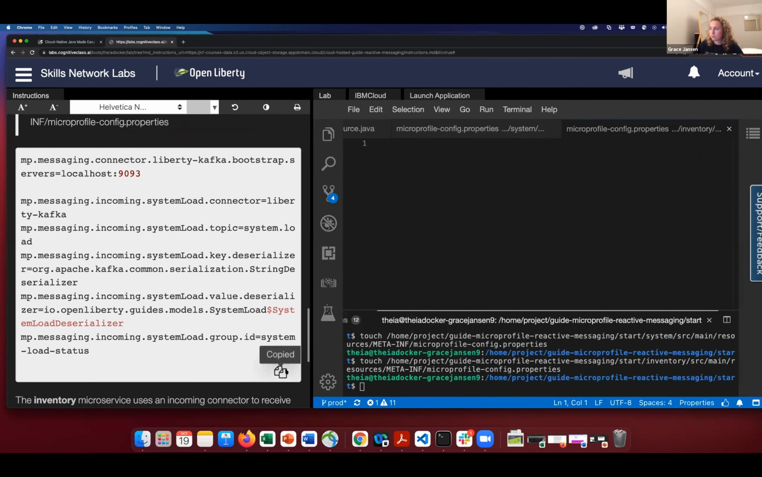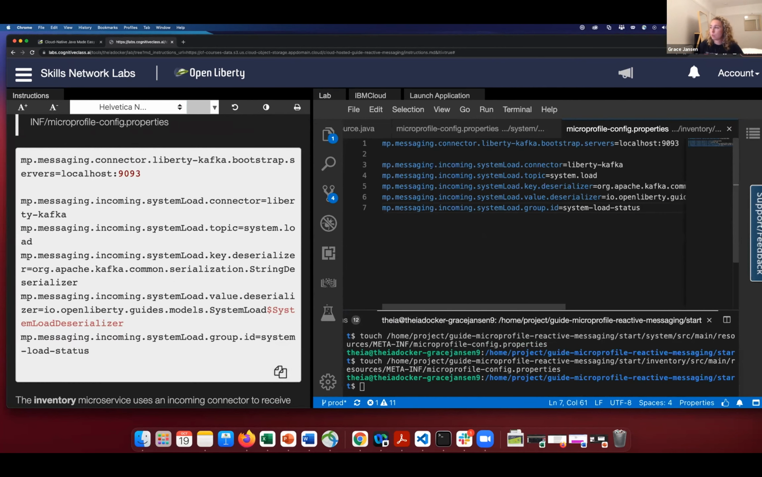It's a very similar configuration file, but this time around we're using the incoming annotation, hence incoming in this config file. We're still using the same connector because we're still connecting a Liberty application with Kafka, and we're still using the same topic in Kafka because we're still consuming our own events. So we still want to read from the same topic. We've got a deserializer this time because we're going the opposite way from JSON into a Java object. And we've also got an additional configuration value here because it's a consumer.